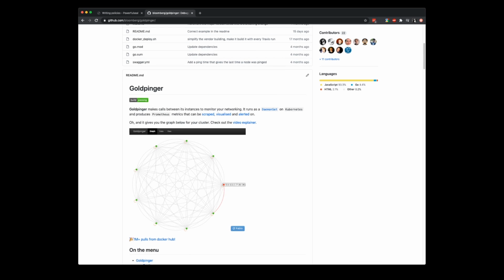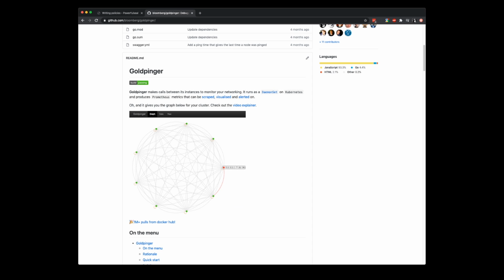So this is like a drop-in that you can run on your cluster, and you can verify this kind of thing. It also produces metrics and things like heat maps and stuff like that.